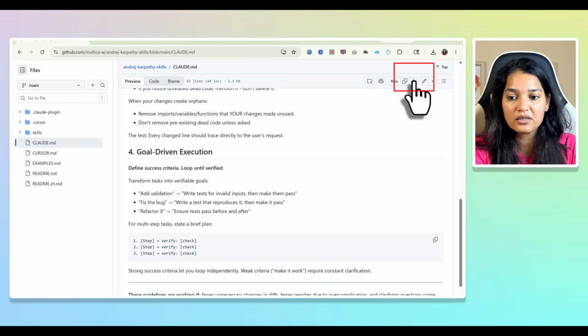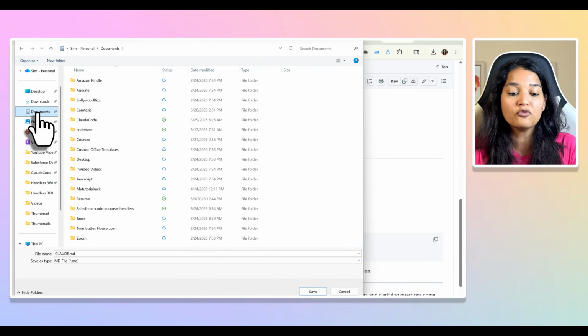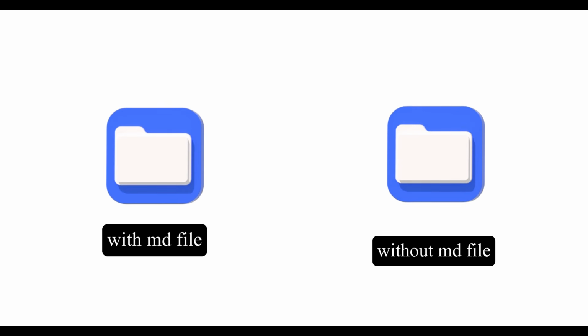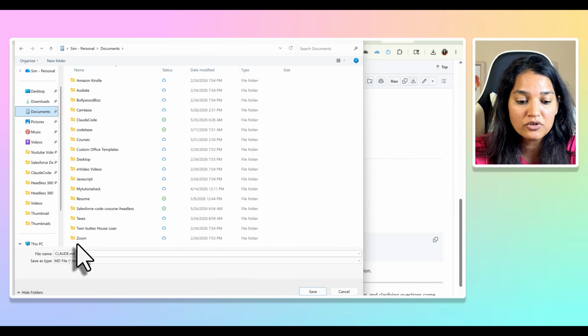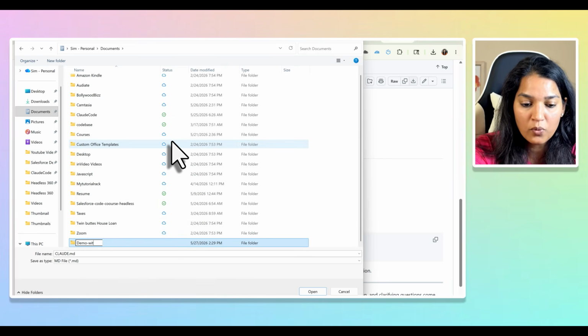In order to download it over here, I'm going to go ahead and click on download. And the next thing I'm going to do is create 2 folders here. One folder is where I will drop the Claude.md file, and in the other folder, the Claude.md file will not be there. So here I am going to create a new folder, and I'll call it demo with Claude.